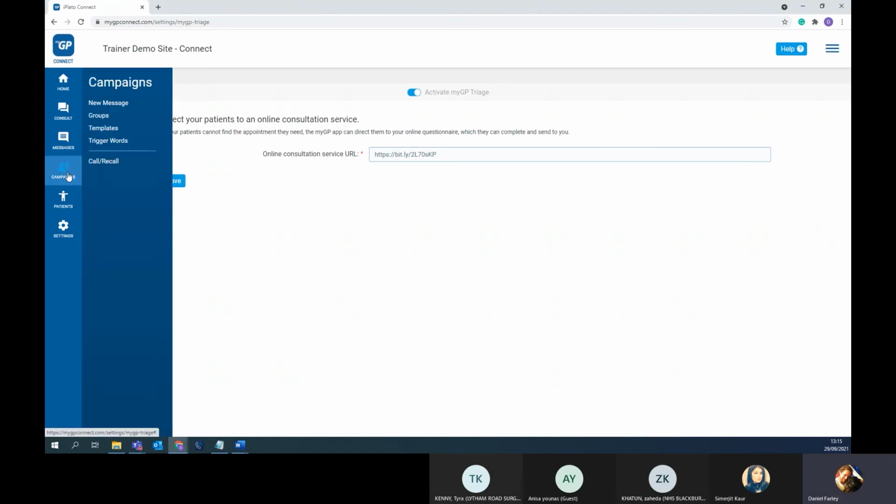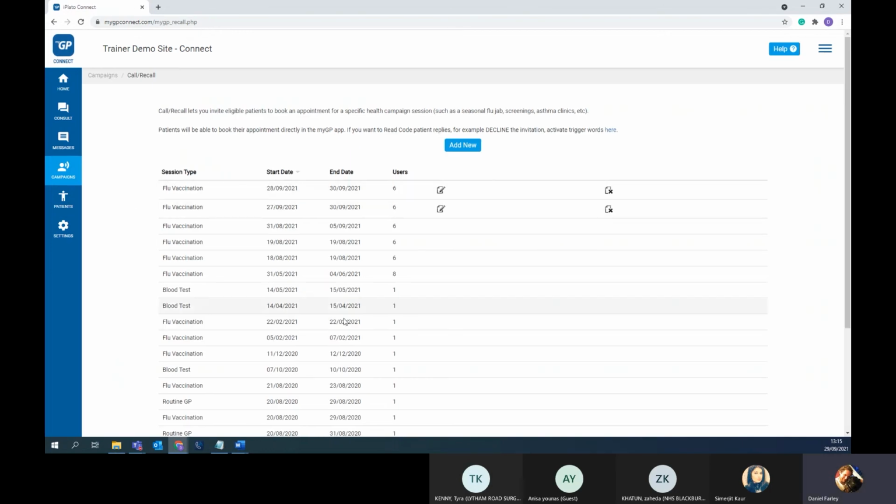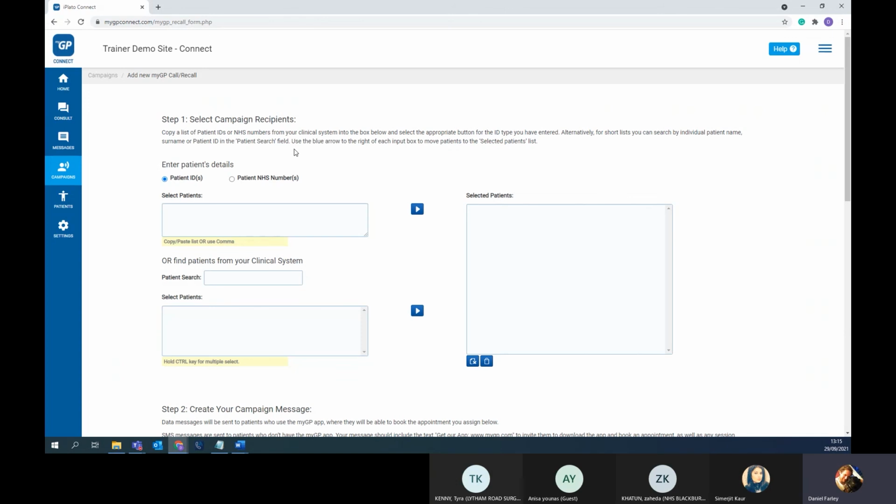So let's just go to the campaigns menu and to call recall. When you go to call recall, yours might be blank here. Don't worry if you don't see any. That's fine. It just means you haven't used it before. Now you've got an opportunity to do so. If we click on add new, we will go through to the call recall section.